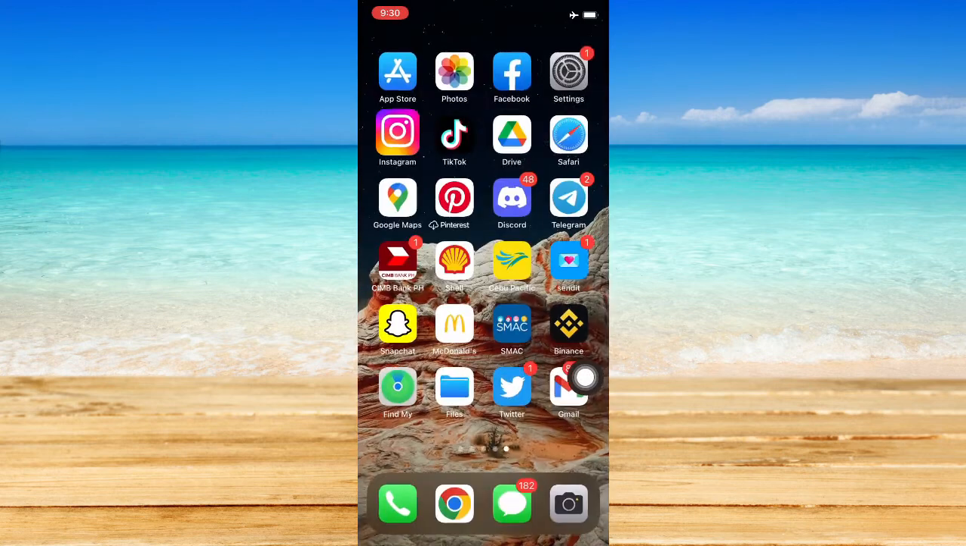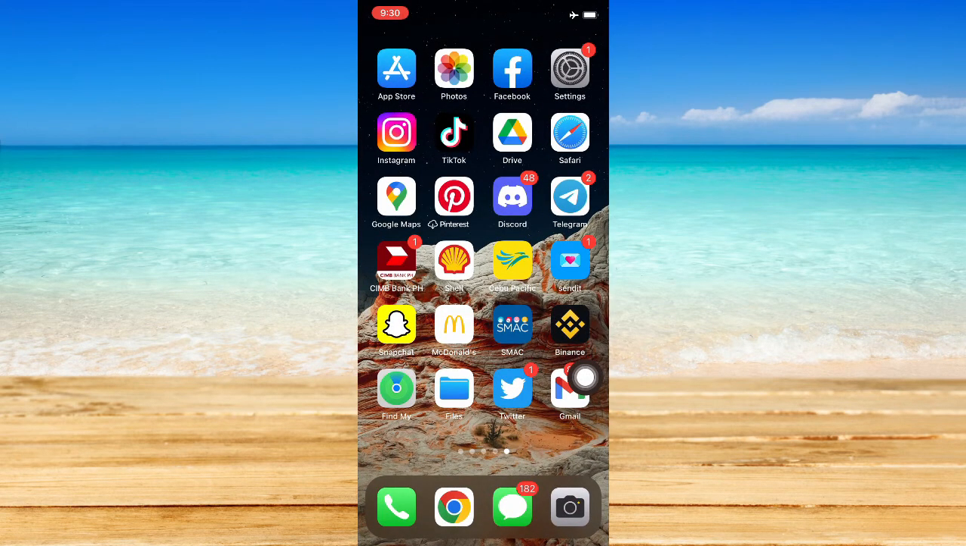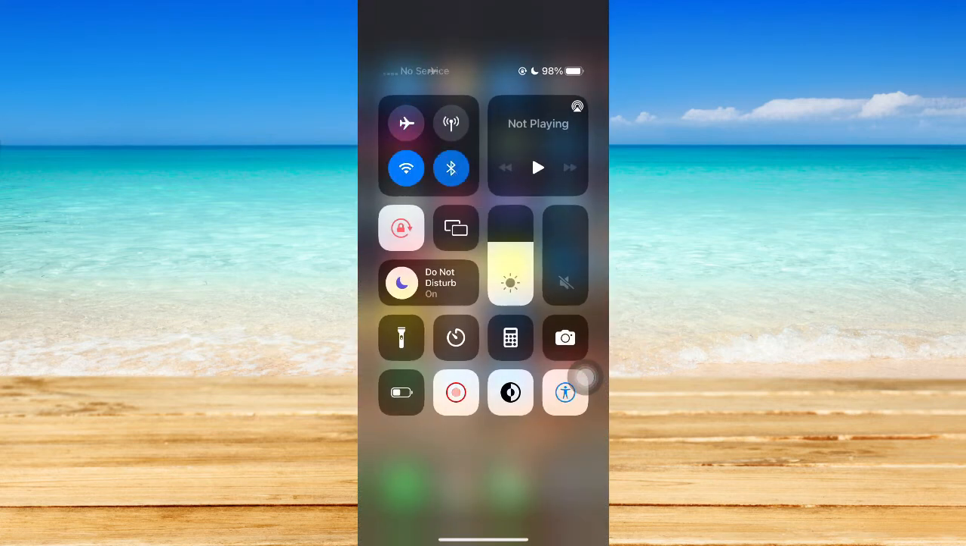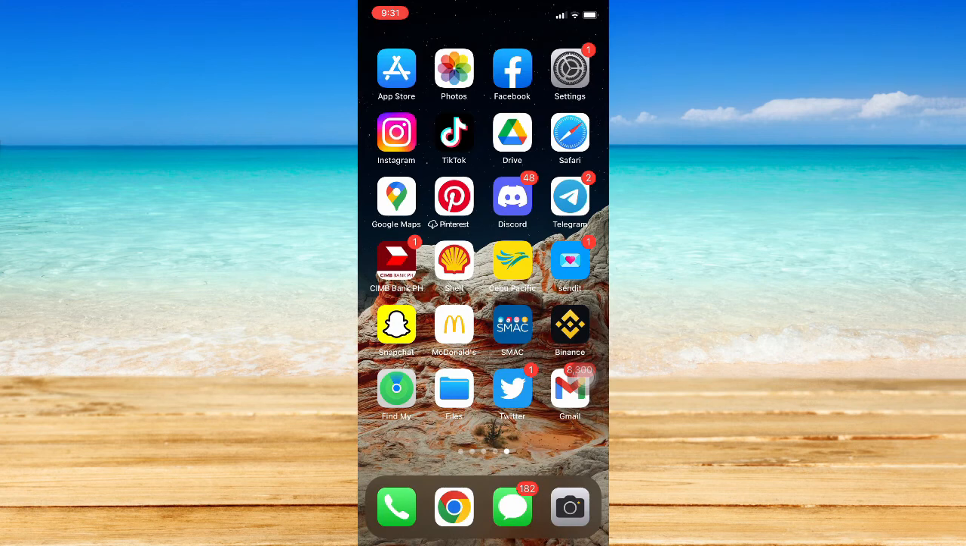So once you have logged out, then you may now start restarting your phone, and then once you have restarted your phone, you may now connect back to the internet and then open your Instagram and log in with your account once again. So that's it. That's how you can see messages on Instagram without seeing on iPhone.